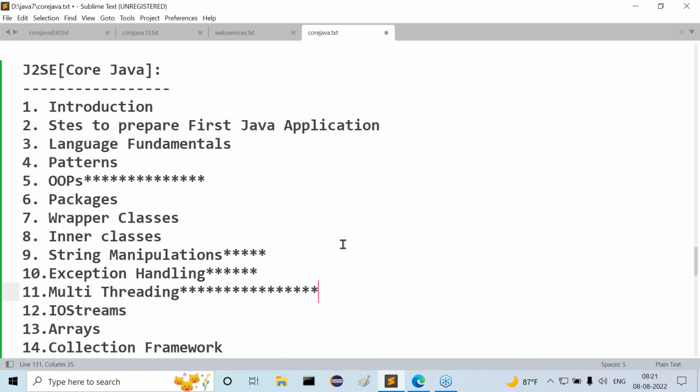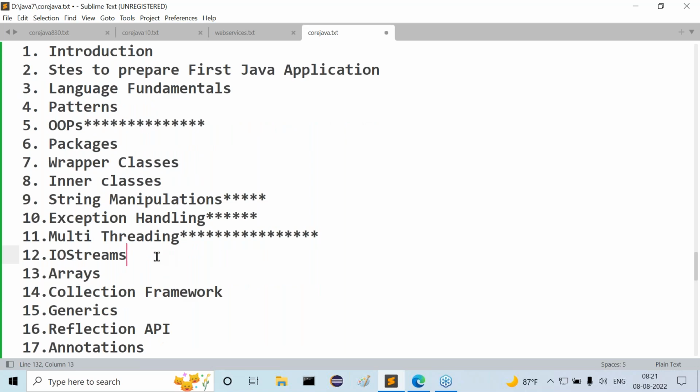But when we go to the frameworks level, people are not going to use the threading concept explicitly. Everything is provided internally, but understanding multi-threading is very, very important. It's a somewhat confusing concept inside core Java, but we are going to understand it effectively. Then in IO streams, one or two topics are important. The serialization topic is important, not the entire IO streams.